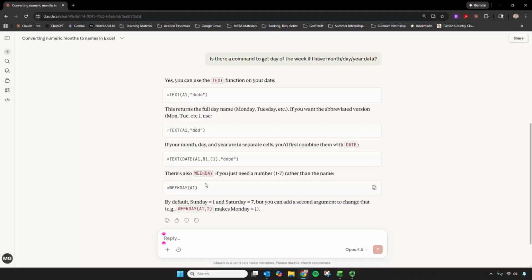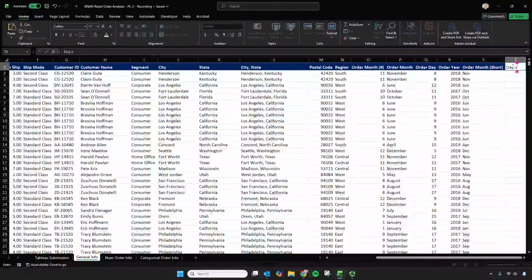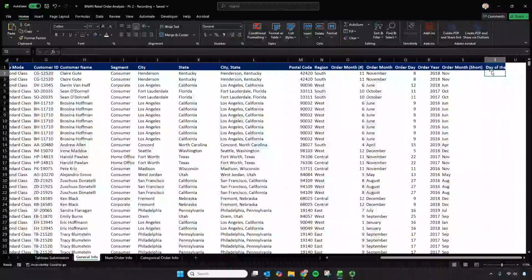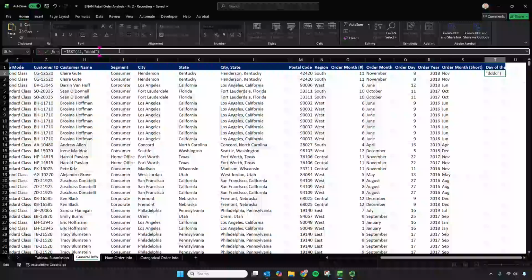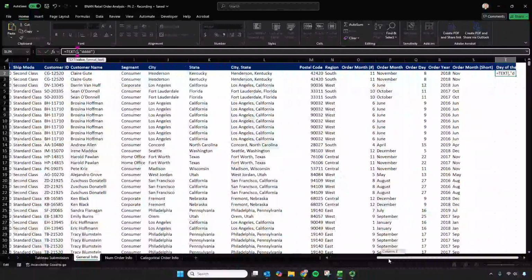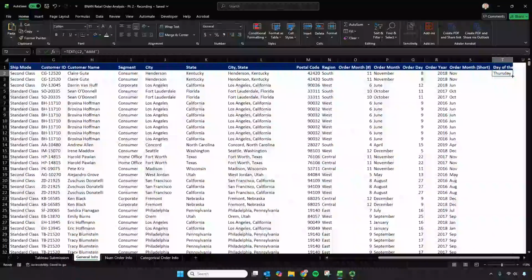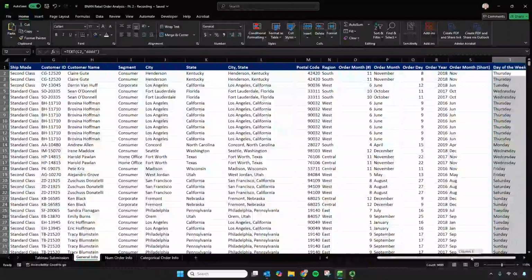Fantastic. Now mine's all together, so I don't know why I would want WEEKDAY. There's also WEEKDAY if you just need numbers. So I'm going to do the TEXT, so I'm going to copy that one. I'm going to go into a cell here, and I'm going to do day of the week. Right, and then I'll paste my command, and the date that I actually need, I think, is going to be order date because that makes the most sense. Let's hit enter. All right, Thursday. Wow, right? So we can go kind of crazy and we get those kind of pieces.